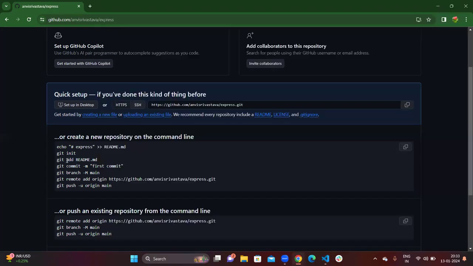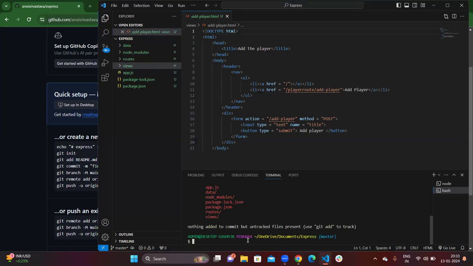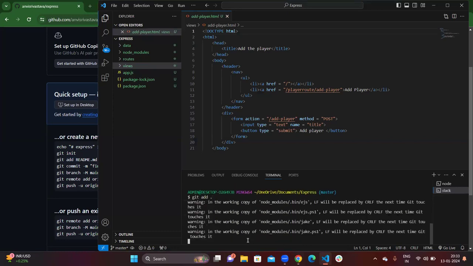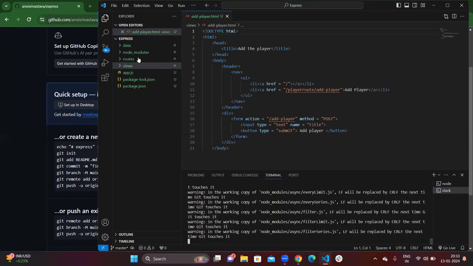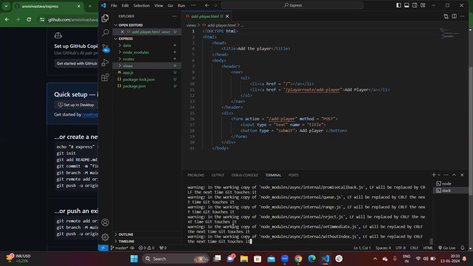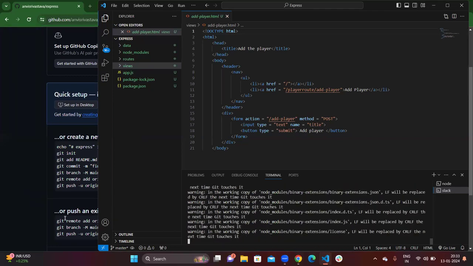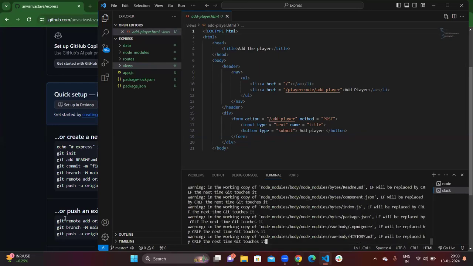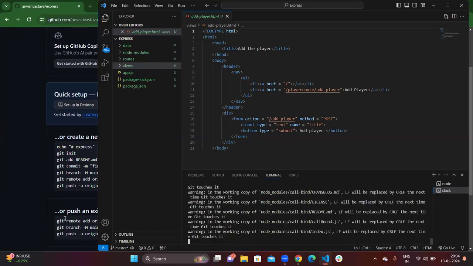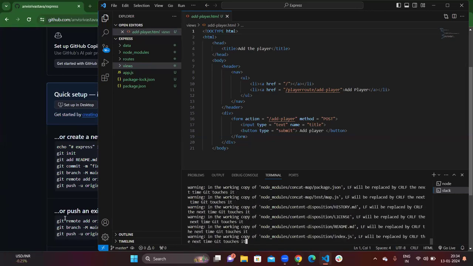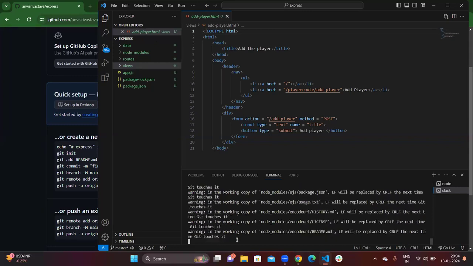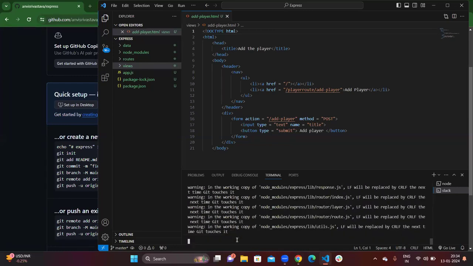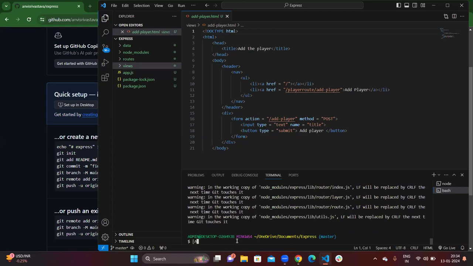Now just directly add like this: git add space dot. This means all your data will be added. This is taking much time. It is adding everything because we don't have any .gitignore, that's the reason it's adding all the things. I will just stop it. Now I will do git status one more time.